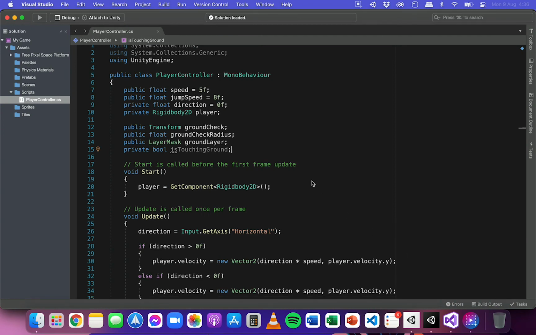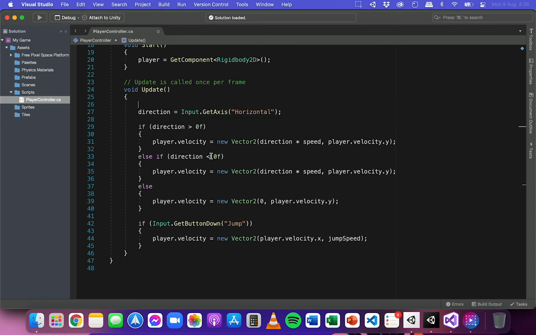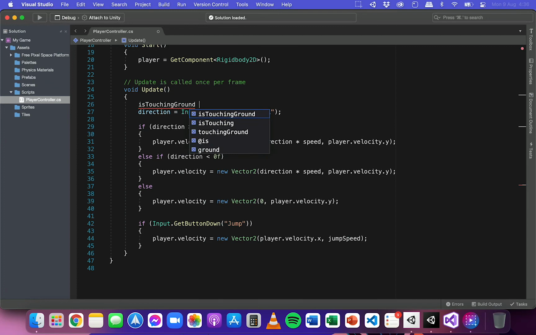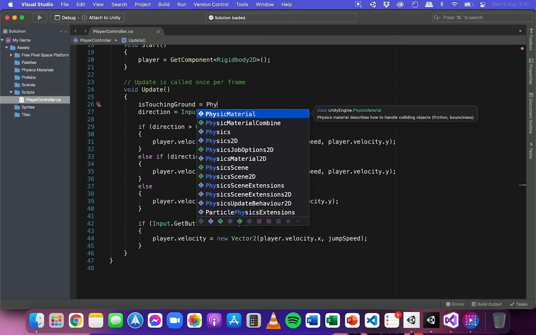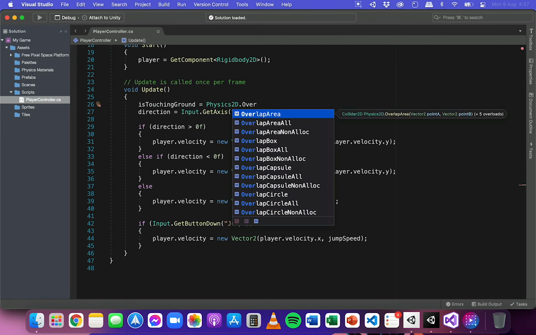And what we need to do now is go down to the update method, and we're going to need to add a little bit of code here, and we're also going to need to change some code. So in the update method here, what we're going to do is refer to that isTouchingGround variable that we created earlier. And we're going to say isTouchingGround equals, and we're going to use something here called Physics2D dot OverlapCircle.